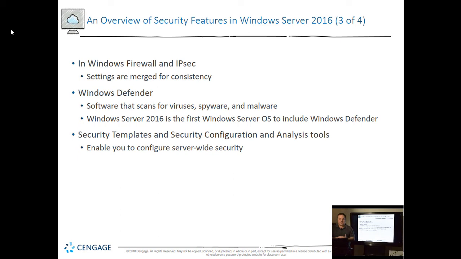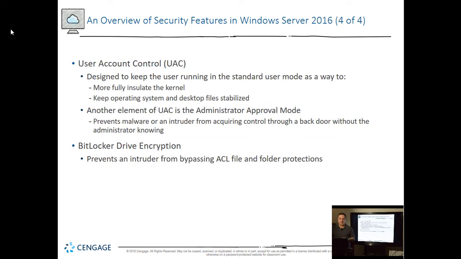There's also security templates and security configuration and analysis tools, and they help you to enable all different types of security. So the templates are basically, in case you don't really know how to set up your network securely, you can download a template from Microsoft that will do it all for you, and then you can customize that template if you like.